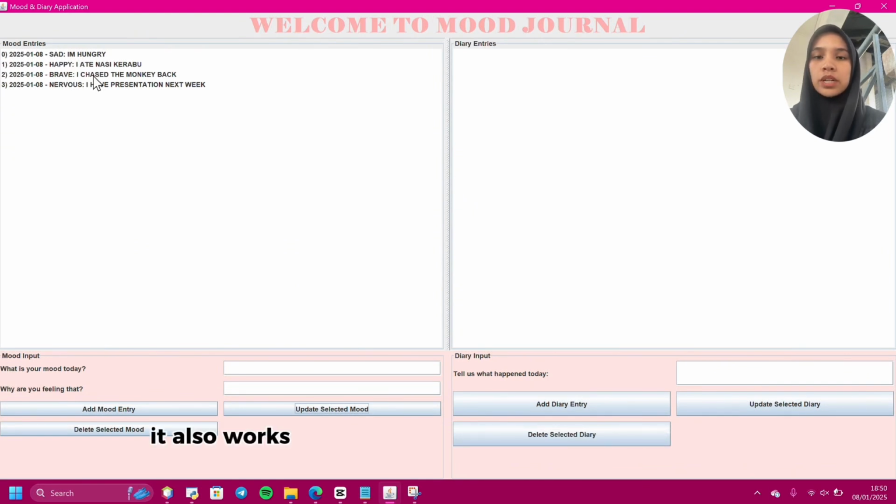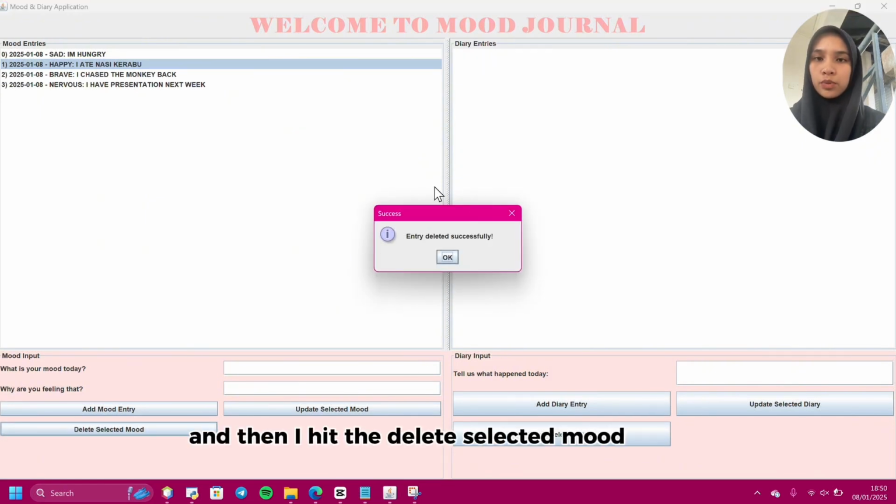It also works the same for the delete selected mood button. So users need to select at least one. For example, here I select the mood happy, and then I hit the delete selected mood button. So it will be successfully deleted.